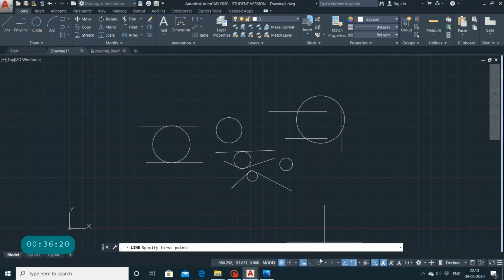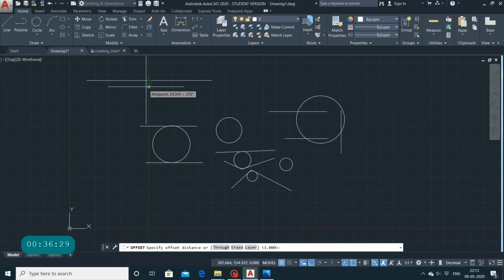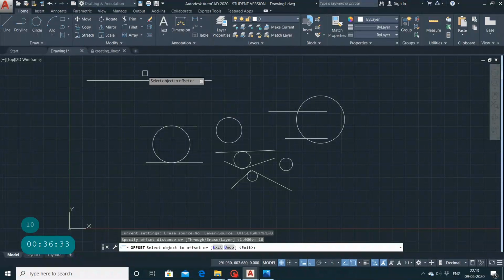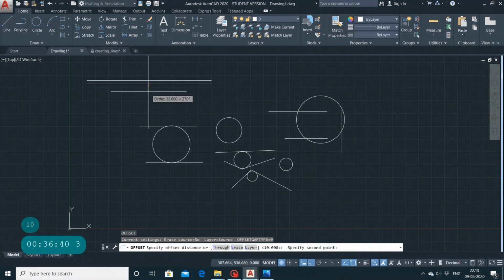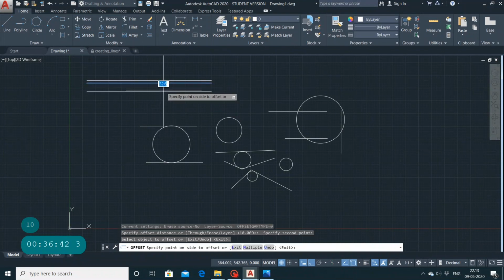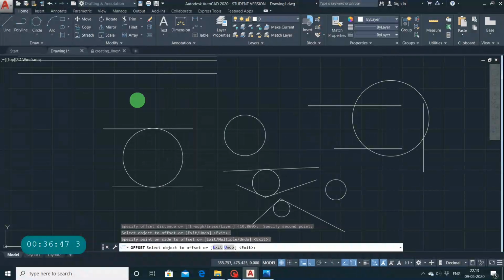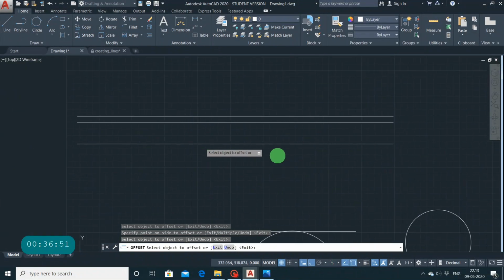So let's see. I will turn on the ortho mode and draw the line. Now I use the offset command. You will know about it later. I just give an offset of 10. Enter. Like the offset object, source object. Once again enter. Okay, so these are the three lines we have to draw the circle on.